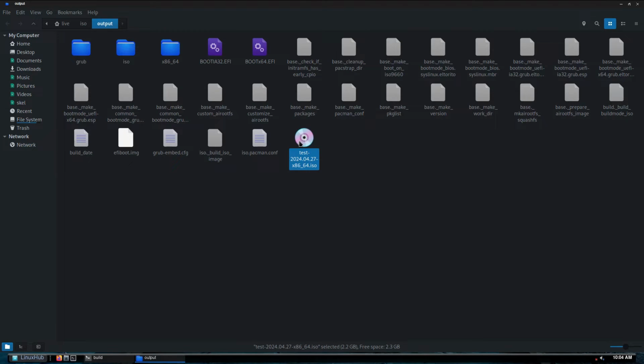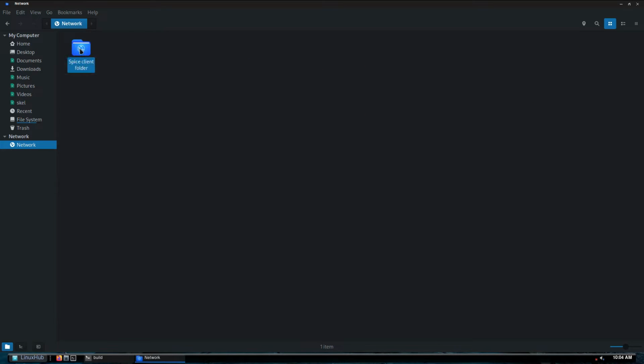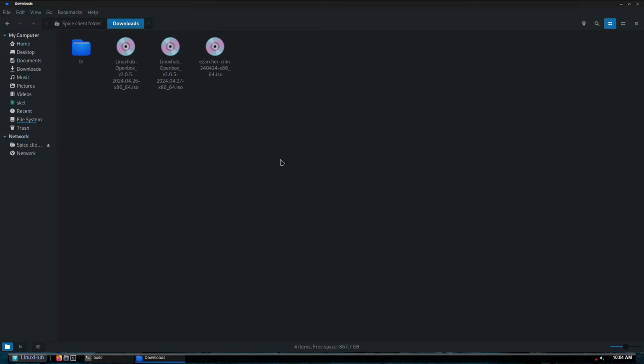And there's our ISO right there. It's named test. I'm going to copy it, go to network, Spice client, go to my downloads folder, and just paste it there. All right, and it is that simple.